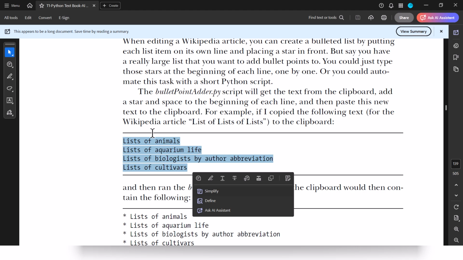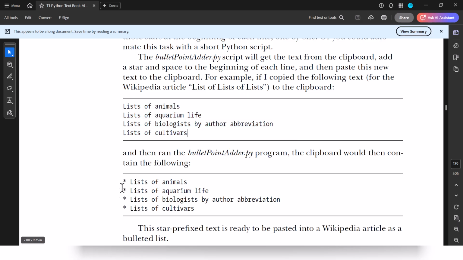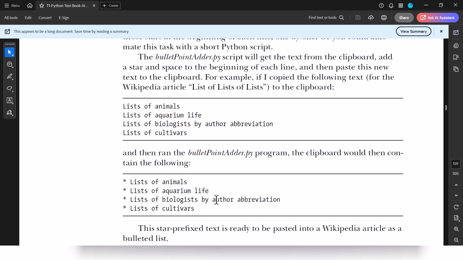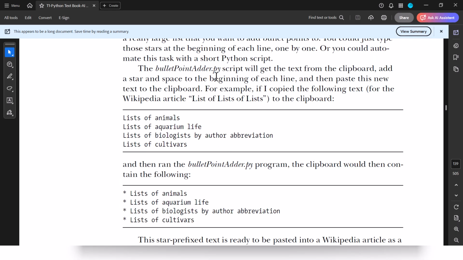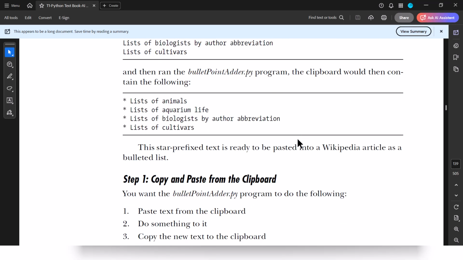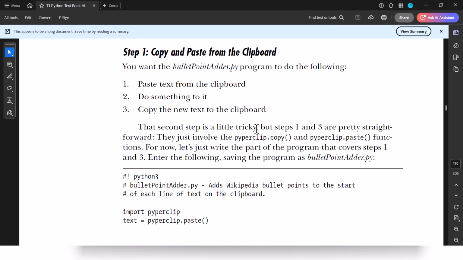So for example, after you run the program, what happens? Your program should hold star space list of animals, star space list of, and so on. Star space has to come at the front of each line. So that is the work that bulletPointAdder.py is doing.